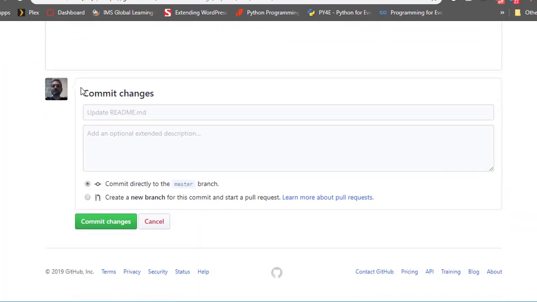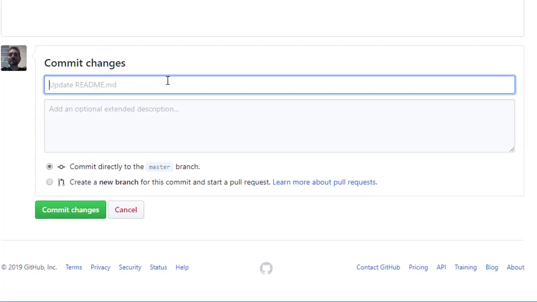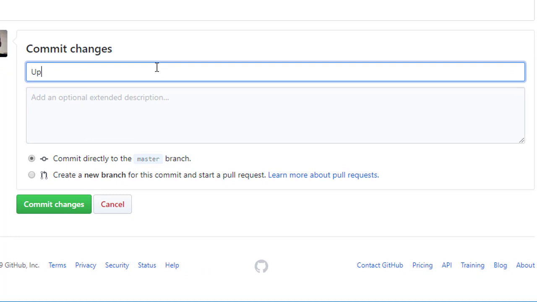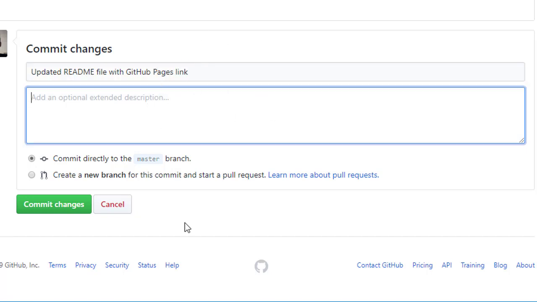When you scroll down to the bottom of the page, you'll see that you could actually create a new branch if you wanted to, or commit it directly to the master branch. In this case, we're just going to put "updated README file with GitHub Pages link." And that's all we need to do there, and we're going to commit it directly to our master branch by hitting commit changes.